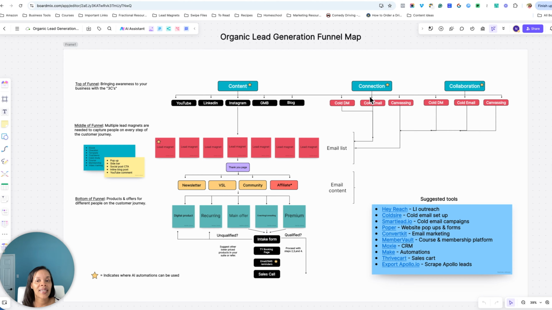And so basically, connections is what it is. So we are connecting with other people to have them find out about our business through our connection. That can be through a cold DM on Instagram, on LinkedIn, cold emailing, and I also have this, see here, canvassing.